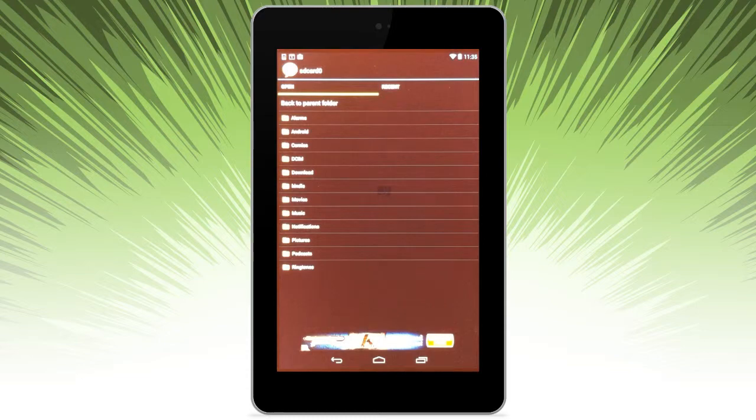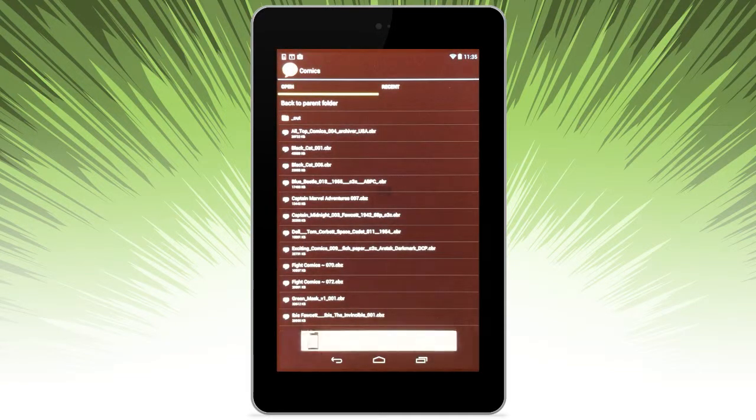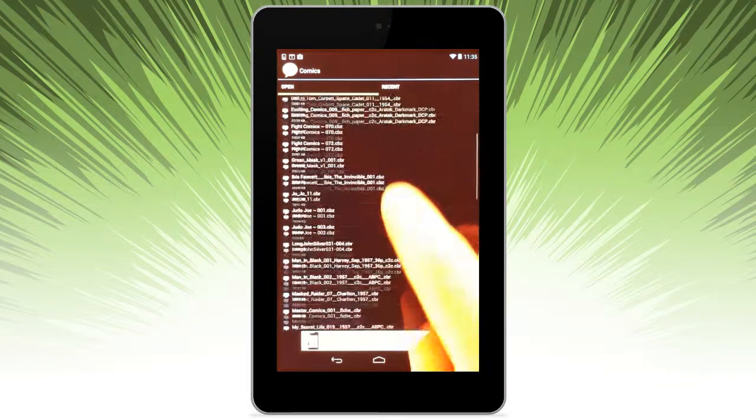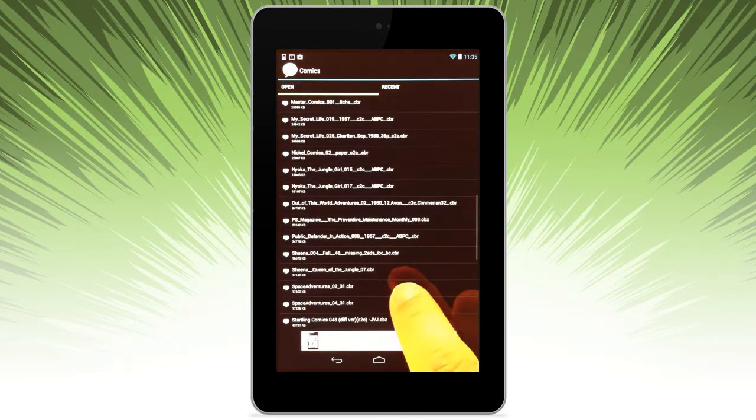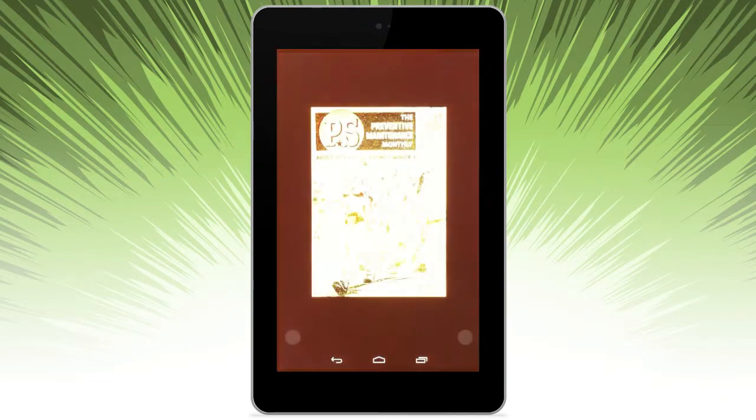And I'll get a list of the folders that are on my device, in my comics folder. I've previously transferred over some items. Let's scroll down and find one here to take a look at. So it's opening it up.